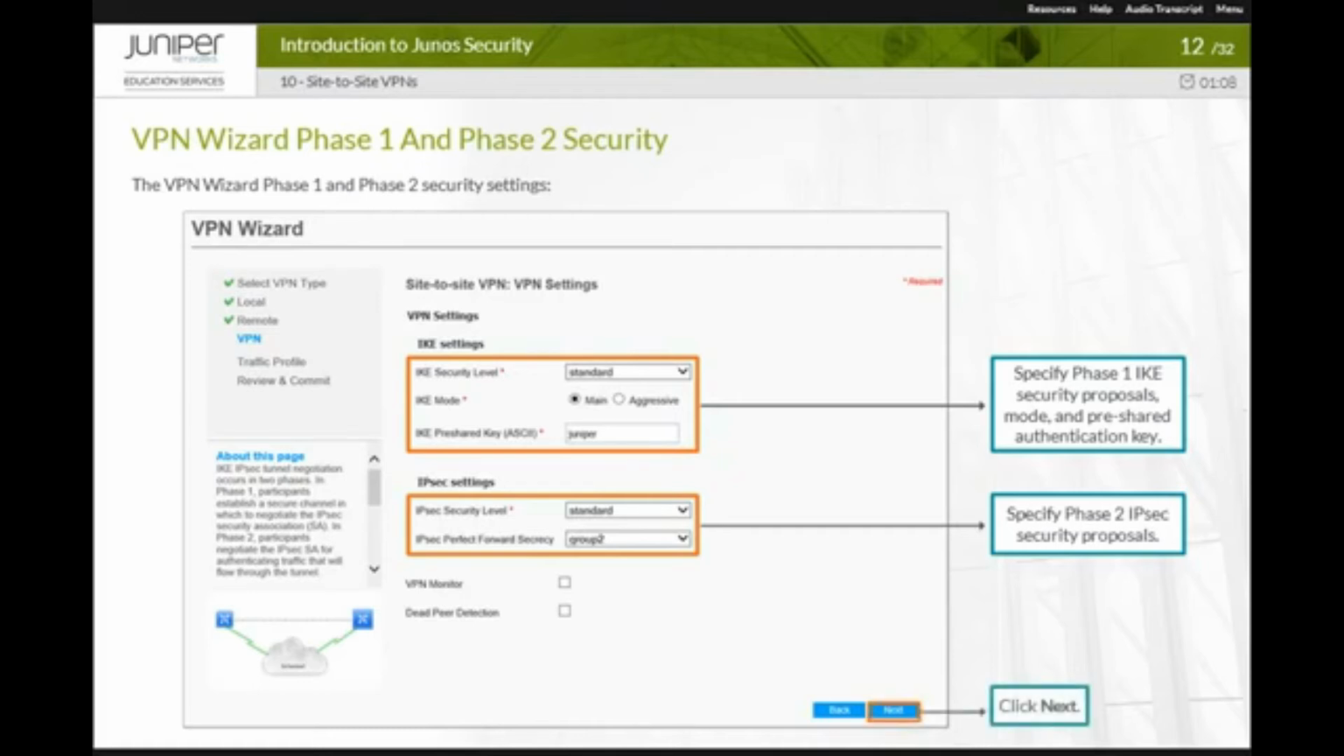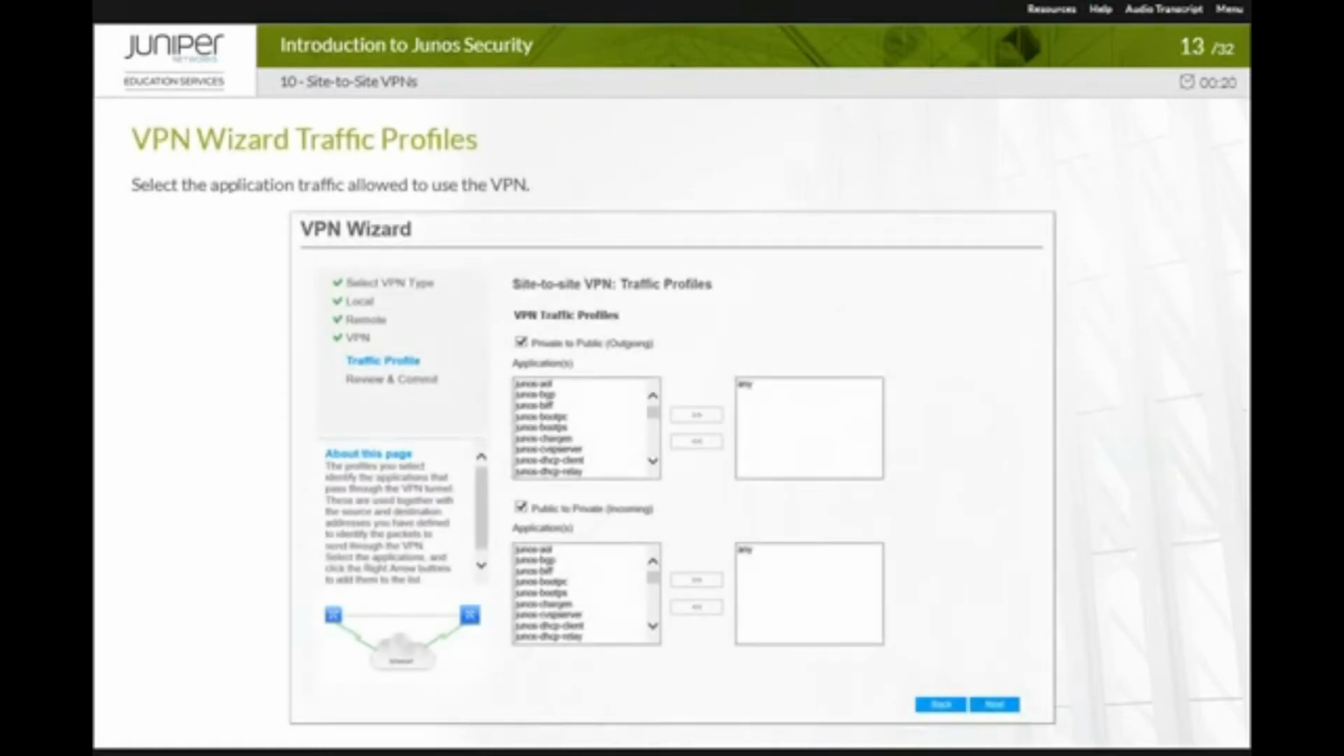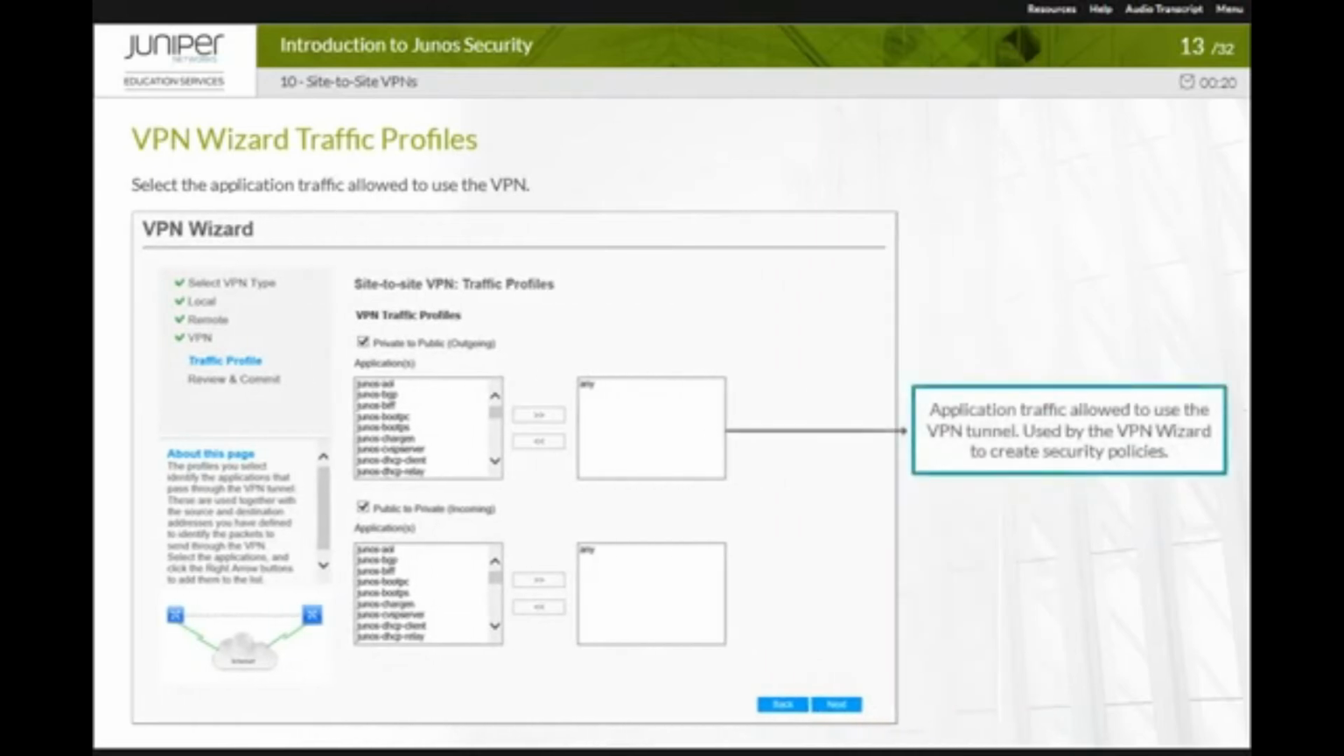Then click Next. The Traffic Profiles screen determines the interesting application layer traffic that can be placed into the VPN tunnel. The VPN Wizard uses these parameters to create the necessary security policies to allow data to enter and exit the VPN. The default traffic is any.